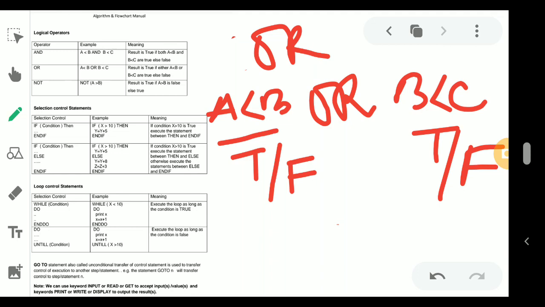Maybe this condition is true and this condition is false, or maybe this condition is false and this condition is true. If either of these two conditions, any one, is satisfied, it means any one is true, then whatever steps are written under this need to be followed.